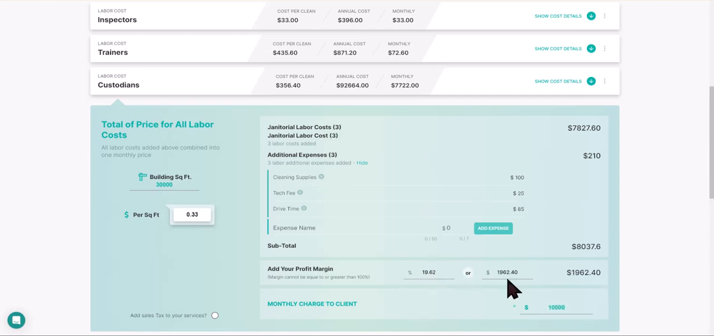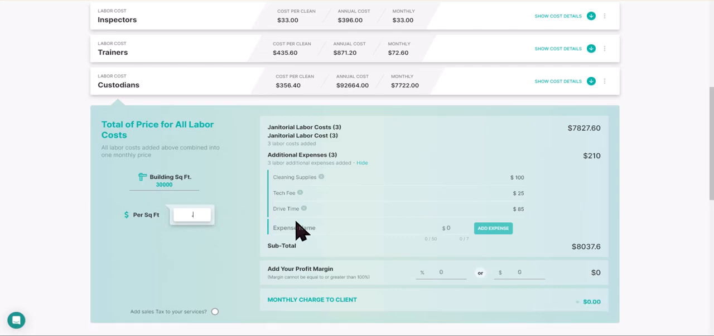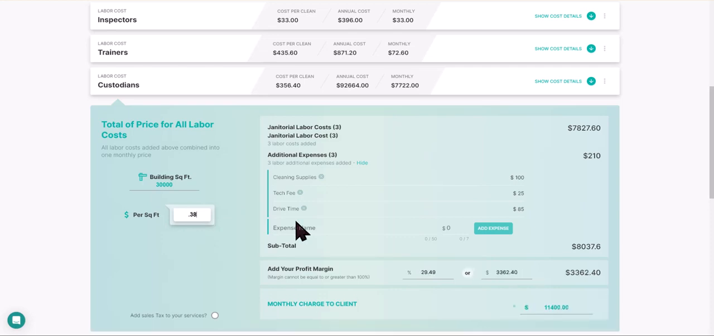It tells you your profit margin, your dollar amount that you're going to be making, and what you're charging per square foot. But I'm still not done with the power of Clean Proposals' calculators. Let's just say you have a price per square foot you want to charge. Let's say you want to charge 38 cents a square foot. Just go ahead and put in 38 cents a square foot, and the software reverse engineers everything again for you.